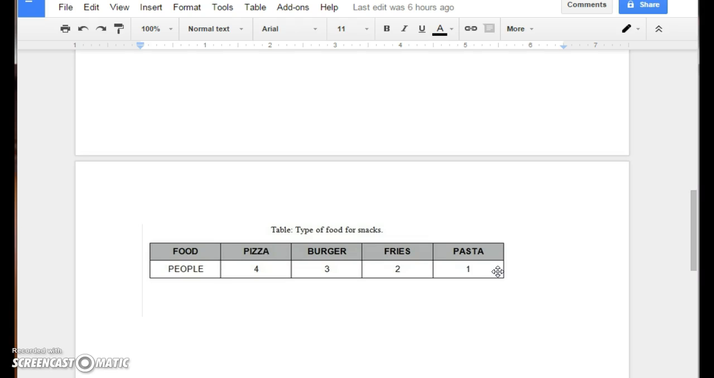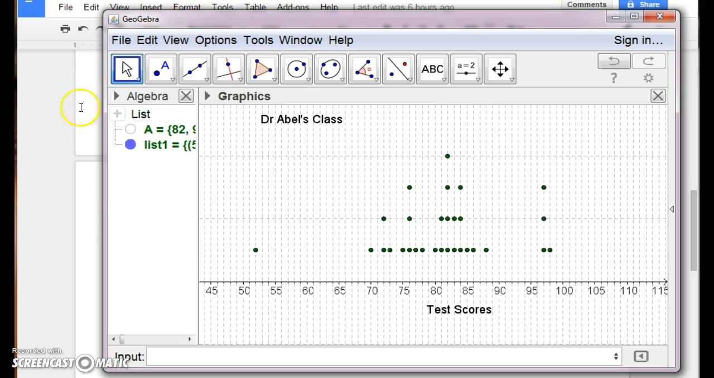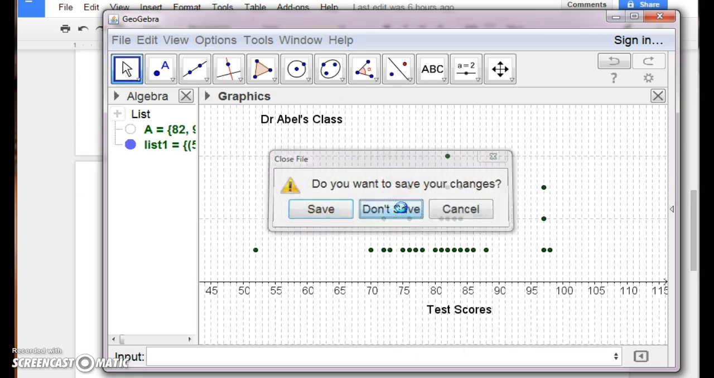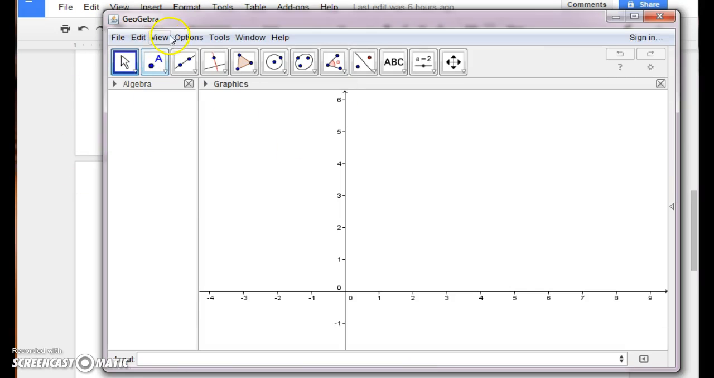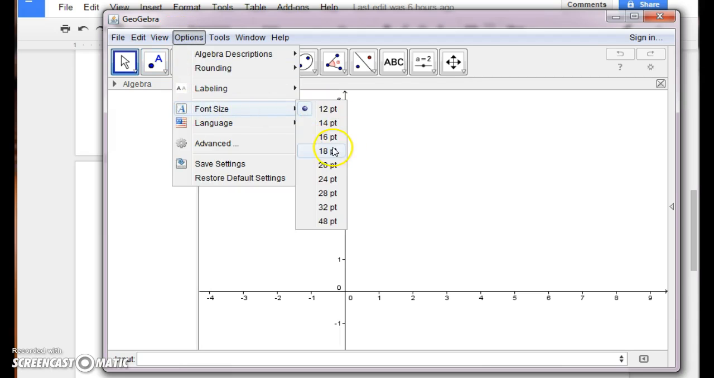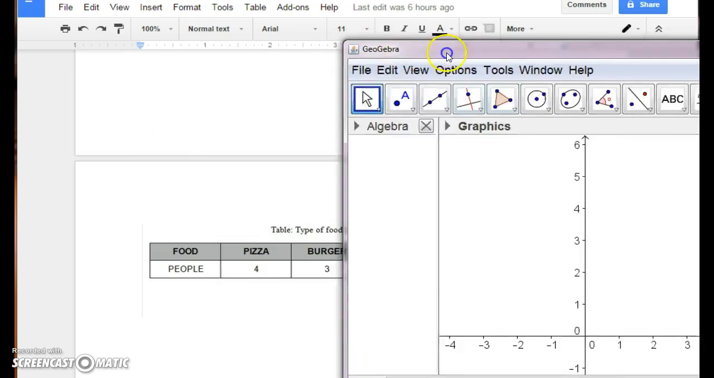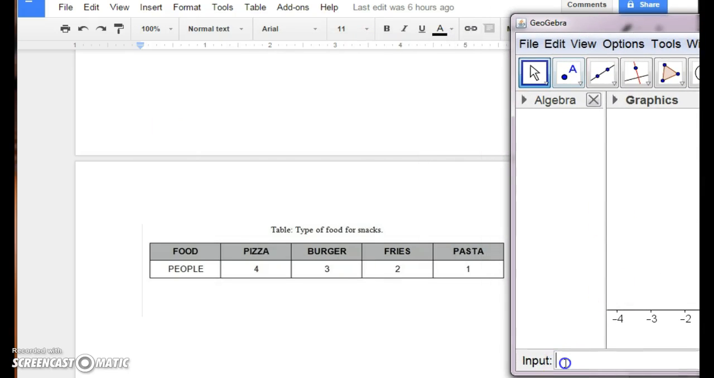First off, you can't just put in a data set that says 4, 3, 2, 1. That's not going to work. So let me show you how. I'm going to hit File, New, Don't Save. Now I'm going to go straight to my font size and make it nice and big again. I'm going to input the data. Like I said, you can't put in 4, 3, 2, 1. That's not going to work.